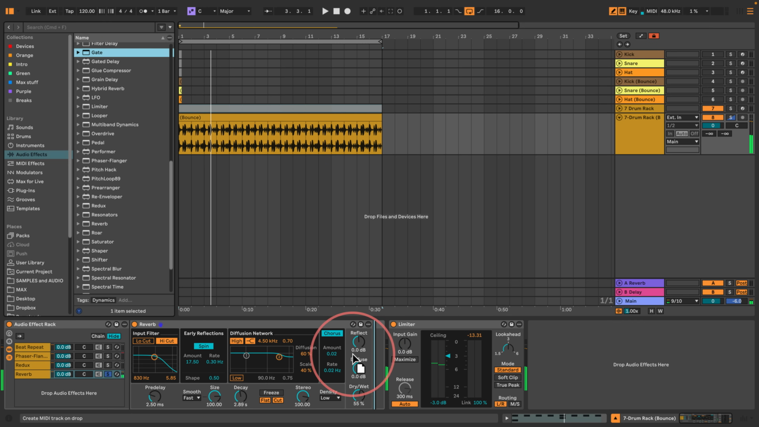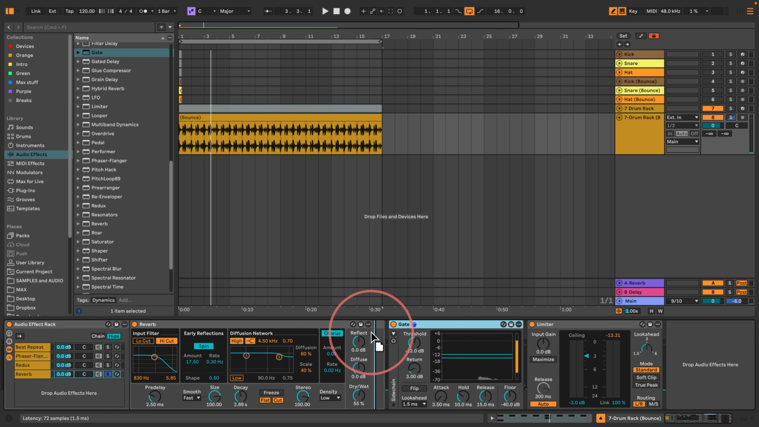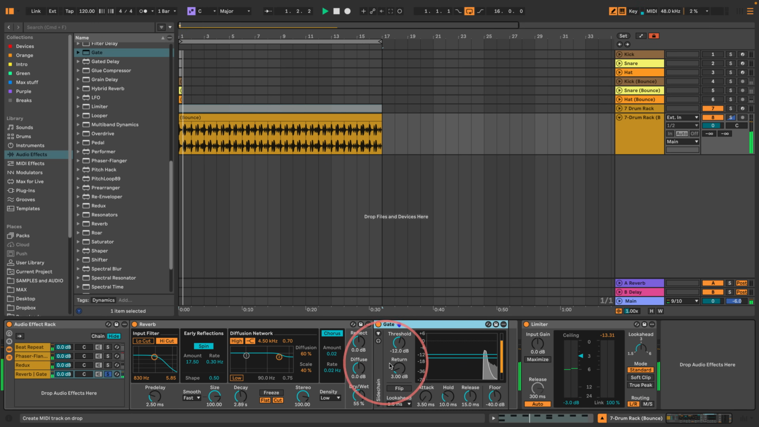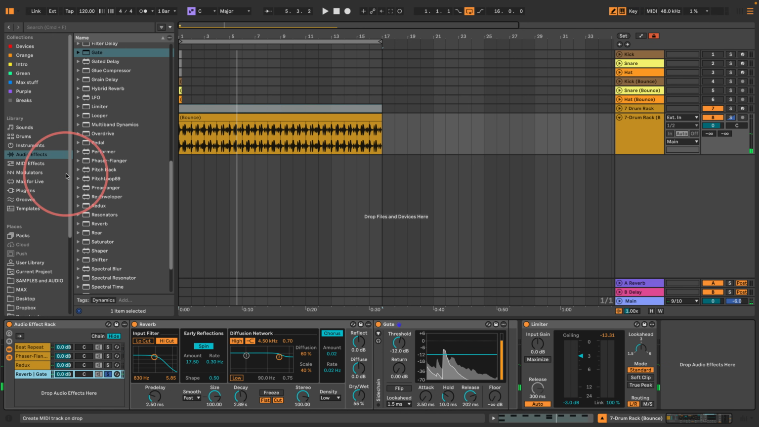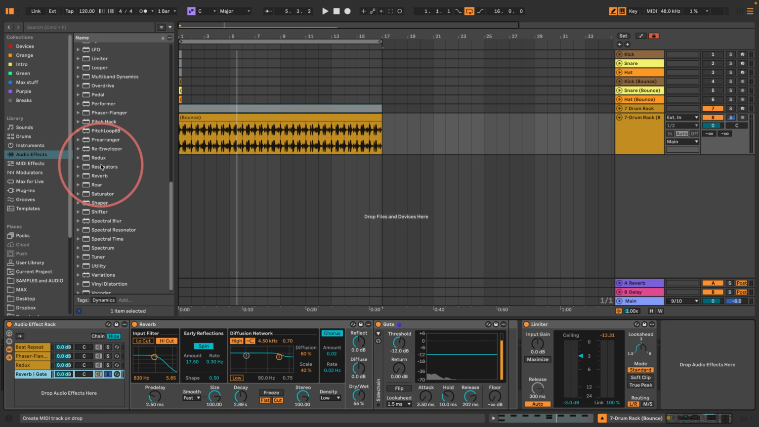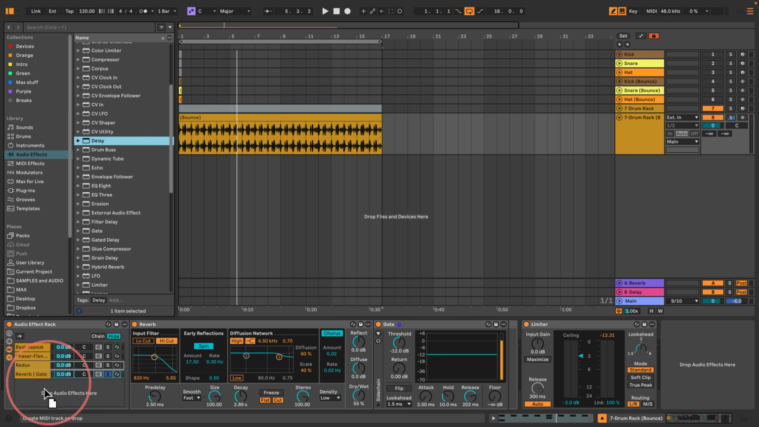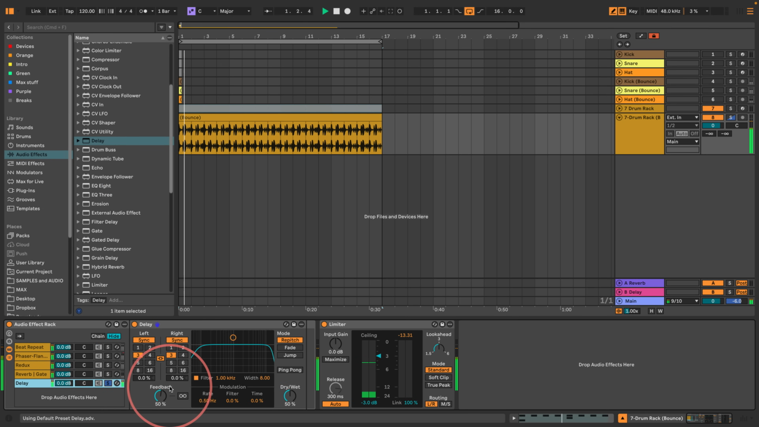Let's maybe gate the reverb. Whoa, keep it in the track, in the chain, please. Right, okay, so. Yeah, that's nice. Okay, let's go and get a delay now. Let's get the delay. Where's the delay? Put the delay in here. Okay, let's do this. No, I don't want that. I want it to be like this.